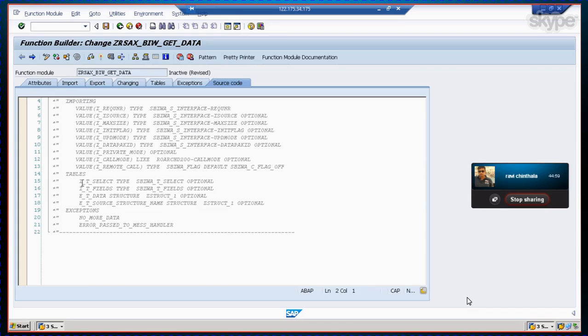You can see here, once you create the structure, it will come here. You can see the structure, et data structure type, structure of structure, and et source structure name is type of structure optional.